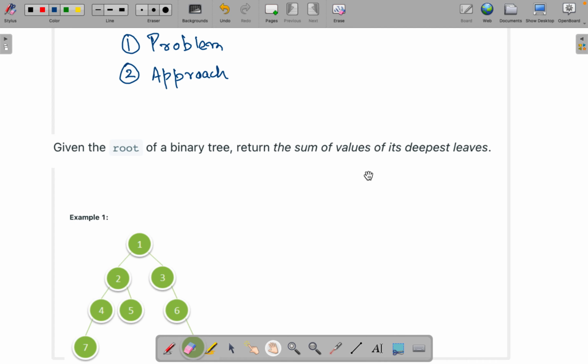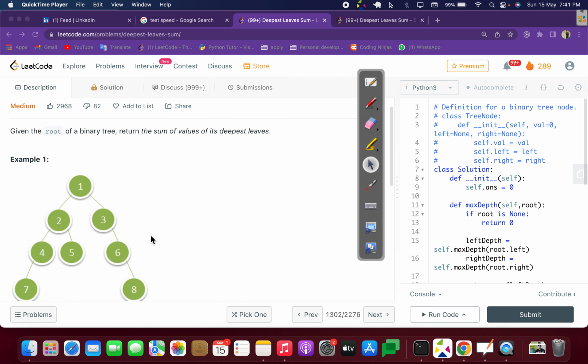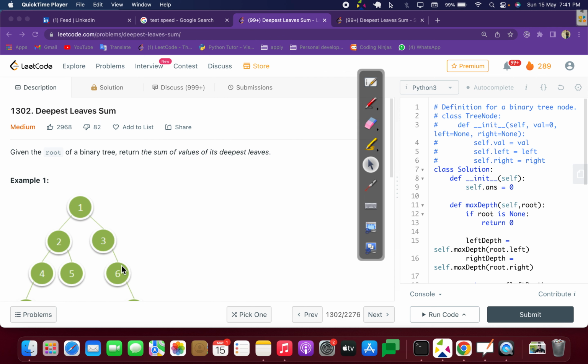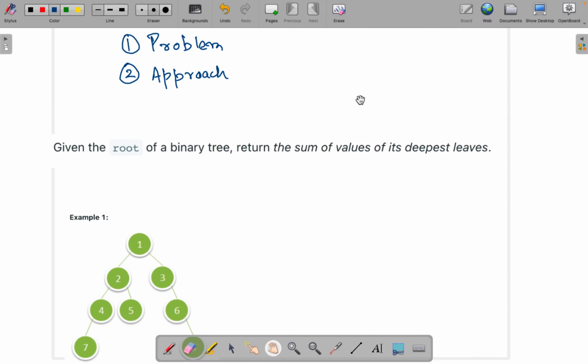Hi everyone. So today we are here with a new problem. The problem is deepest leaf sum. It is problem 1302, a medium type of problem, and we will see what the problem is and then try to solve it.